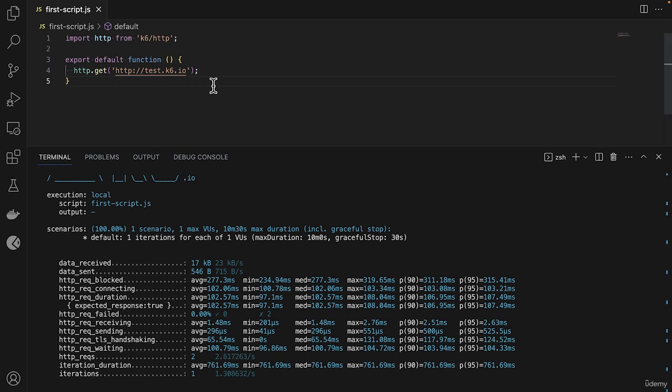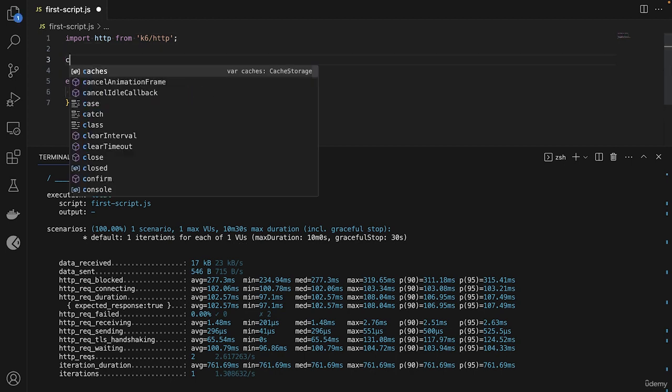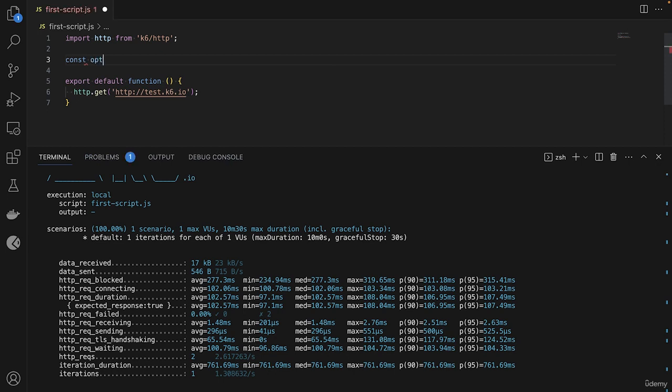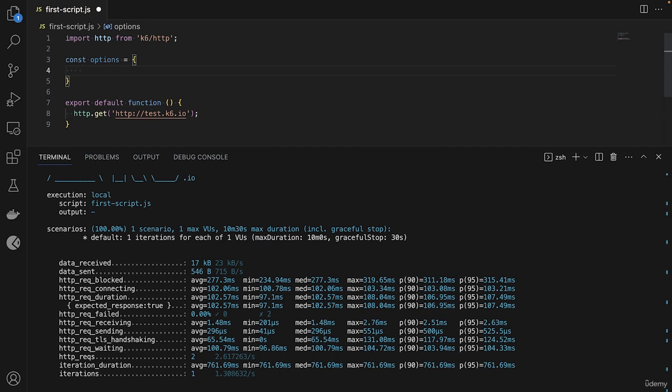So in order to do that, we're going to go back to the script, and inside the script, what we will do is to define a constant called options. So this will be an object that will store a few things. And super important, apart from defining this as a constant, we also need to export it. So I'm going to put this export keyword in front of it so that K6 knows about these additional options that we want to give here.